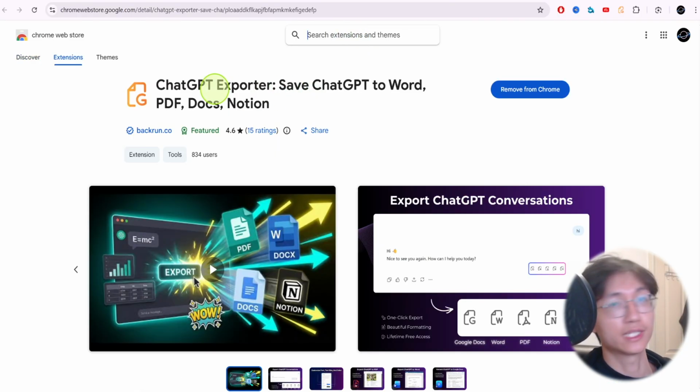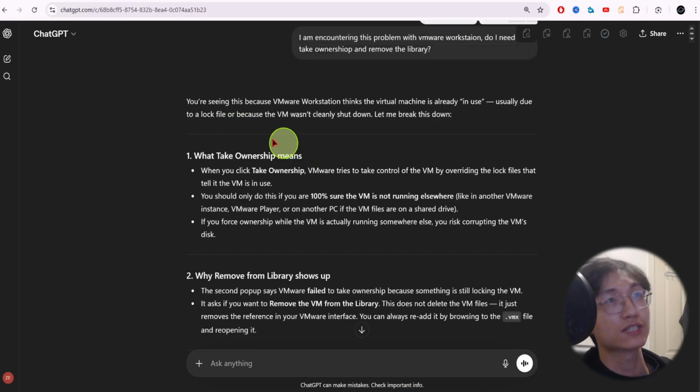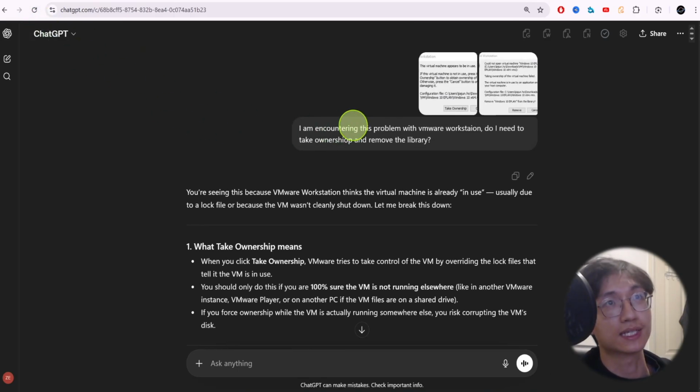But for ChatGPT Exporter, go to the Chrome Web Store, or you can just search for it and add it to your Chrome extensions. Once you add it, you can see it right here, or you just click on extensions and pin it. Then you can just refresh your ChatGPT and you can see these tiny icons, which are the extensions. So you can immediately click on them to export.